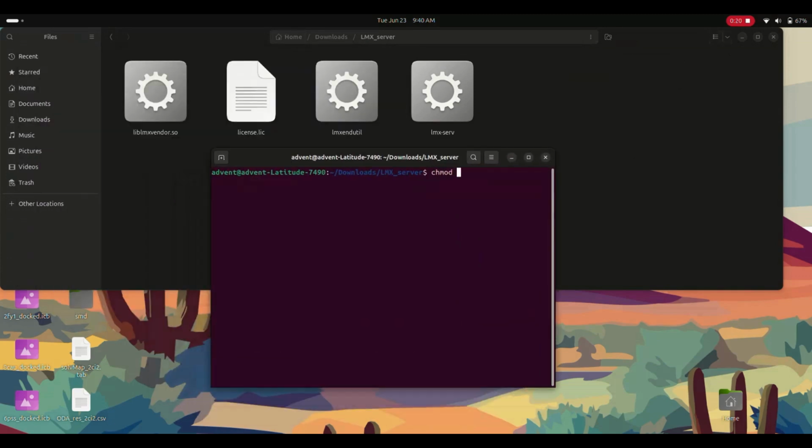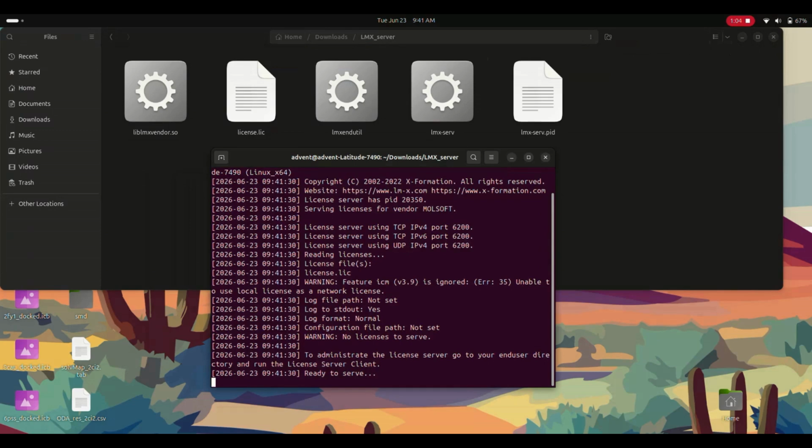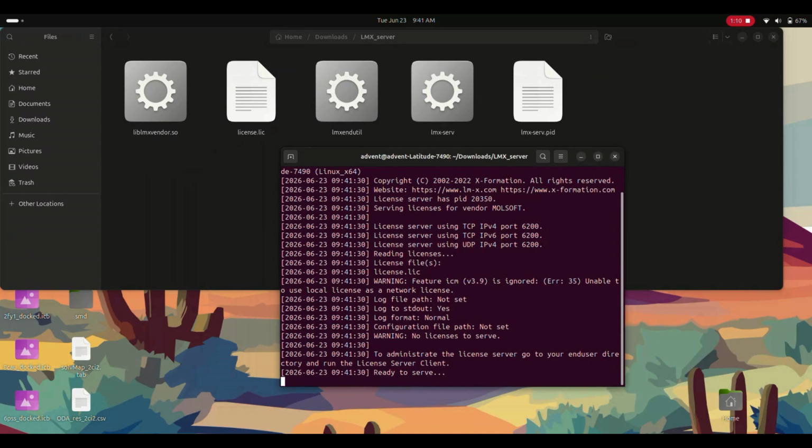Now, to make the LMX server executable, you need to type in the command chmod space +x space LMX serve. This will make the LMX server file executable. So after it is made executable, you need to type in a command that is ./LMX serve space -l space license.lic in order to start the LMX server. Now, once your LMX server is started, you can see that it is showing ready to serve, which means that the LMX server has started.